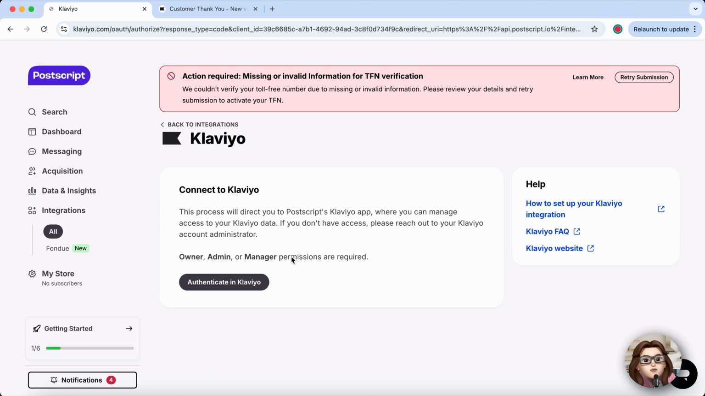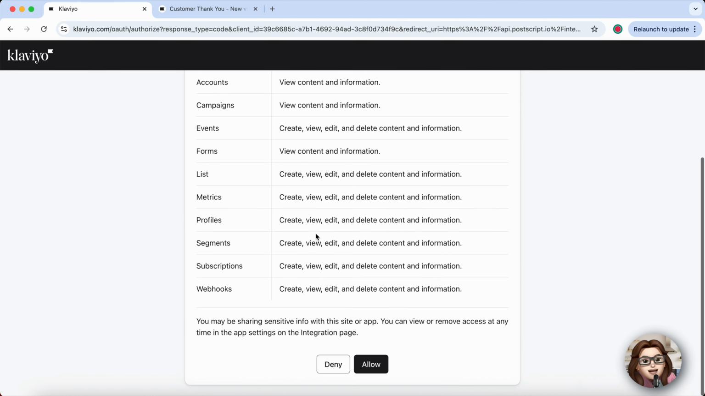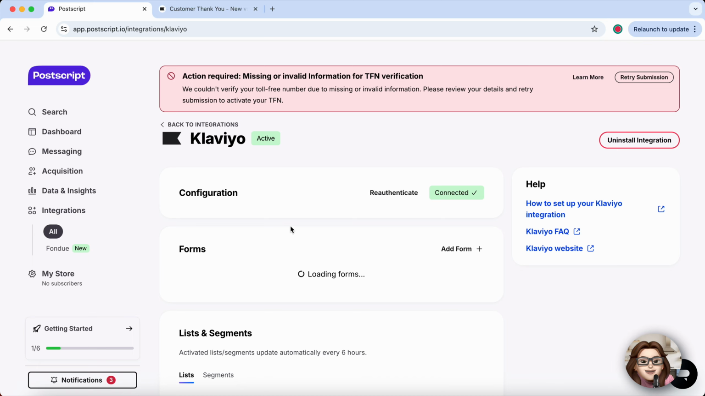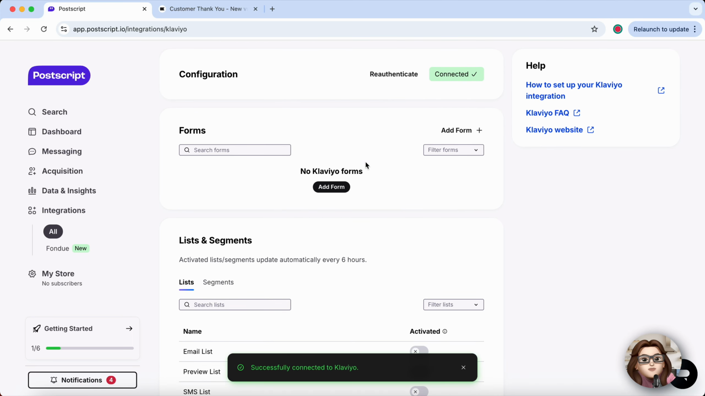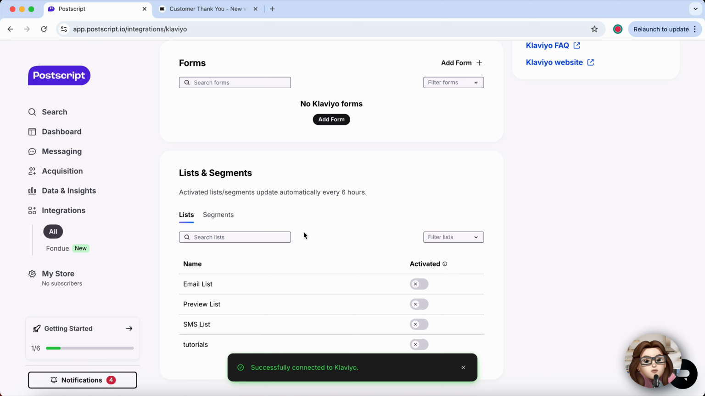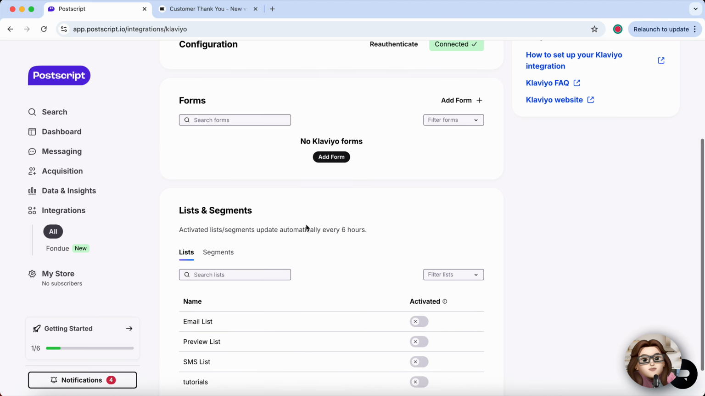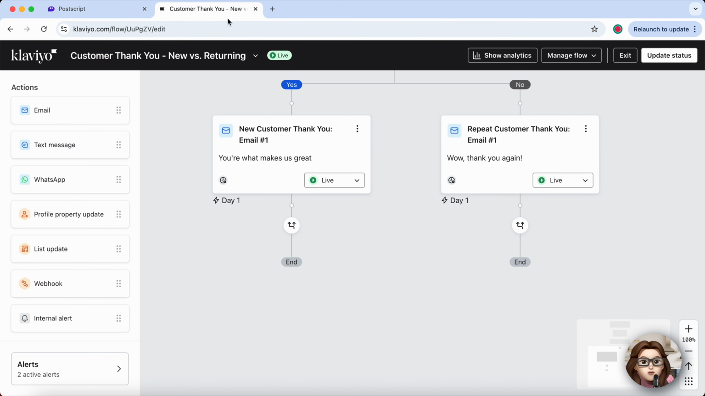Follow the on-screen steps to log in to your Klaviyo account and approve access. During this process, you may be asked to enter your Klaviyo API keys. This step allows Postscript to sync forms and subscriber data correctly. After the accounts are connected, open your Klaviyo dashboard in a new tab.